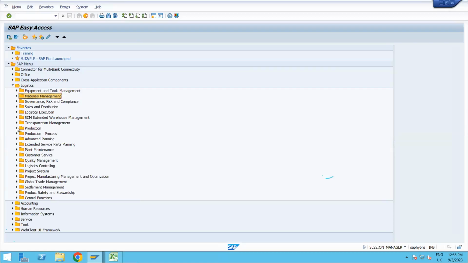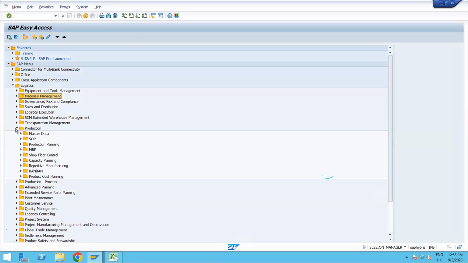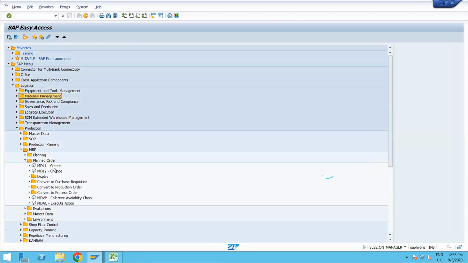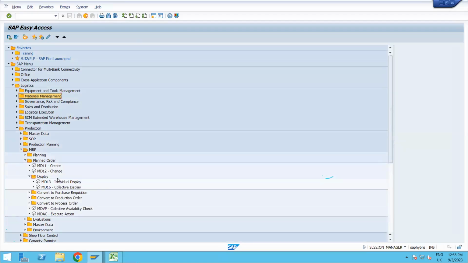I think production. This is what we did here. Production, MRP, planning or planned order. Yeah, MD11, MD12 to create and display. Let's display. Individual is MD13 and MD16 for collective display. Let's go for the collective.